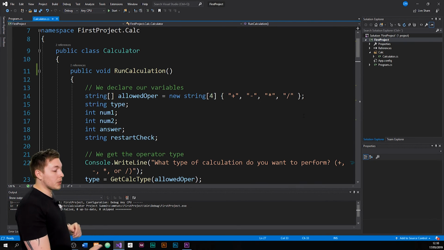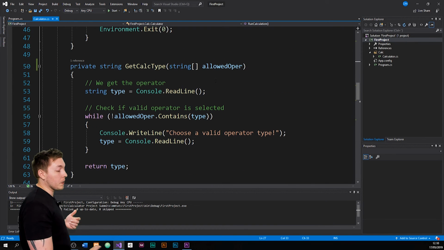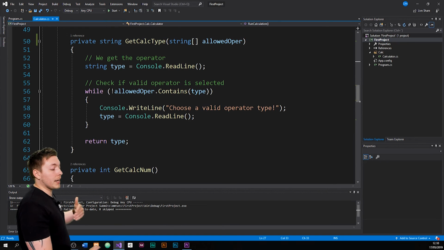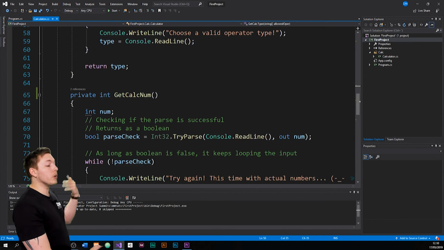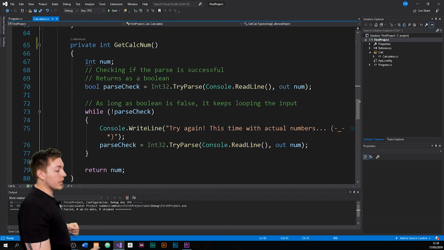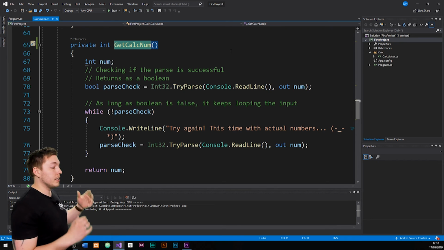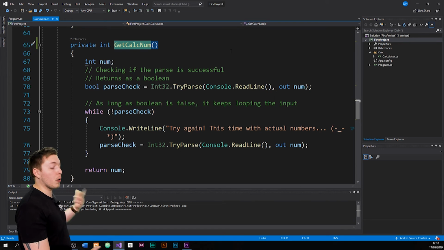So if we take a look again at what I have here, you'll notice that if I go down past this method that actually runs the calculation, we have a getCalc type method, which simply gets the type of calculation or the operator type. Then I return it into the above method that I just showed you. If I go further down, I have a getCalcNum method, which simply gets the number, and of course goes in and checks whether or not it's been parsed correctly.